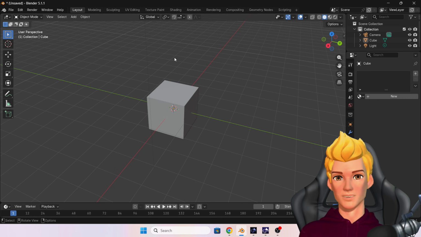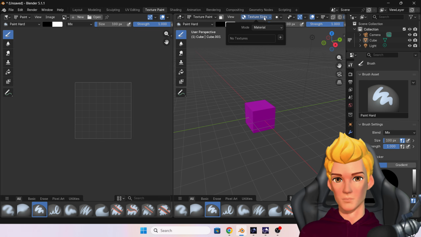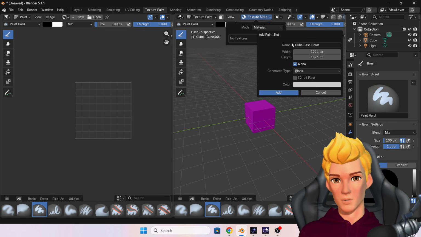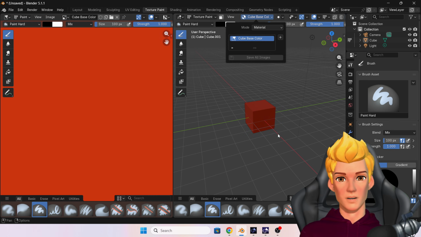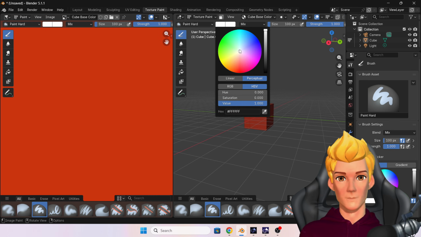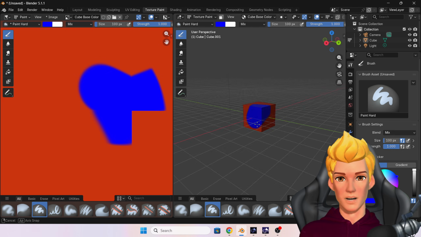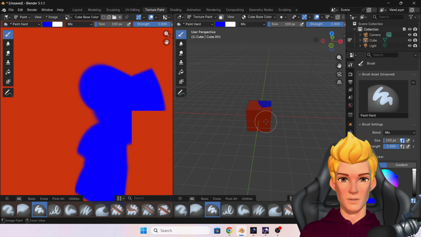After unwrapping, go into texture paint, and this window will pop up. In the texture slot, click on this plus icon, and click on base color, and select whichever color you want. I want red color, and add. See, the cube is red. We can also change this color from here. If you want blue color, like this we can paint on any object.